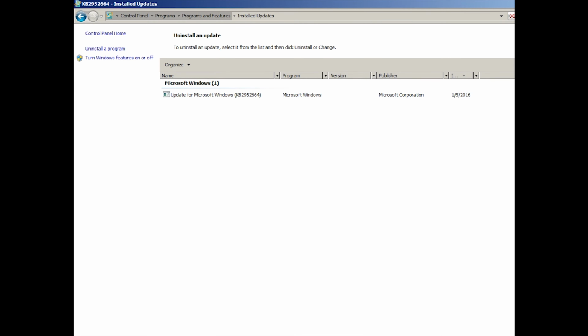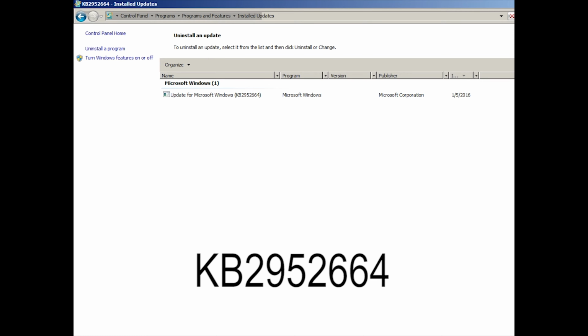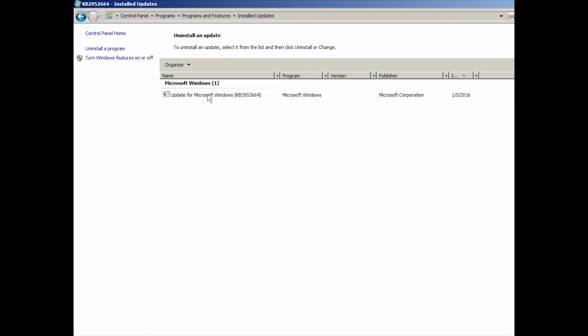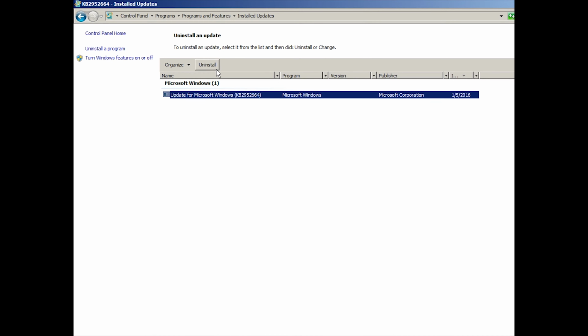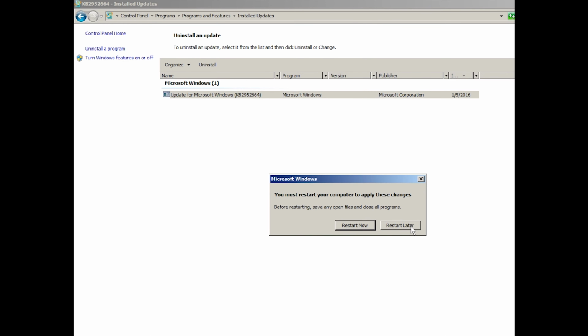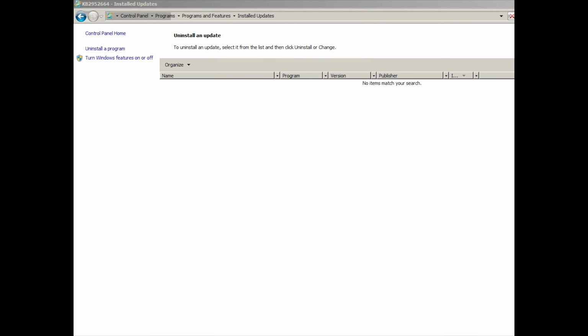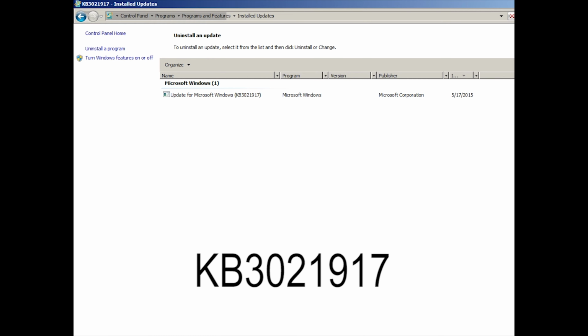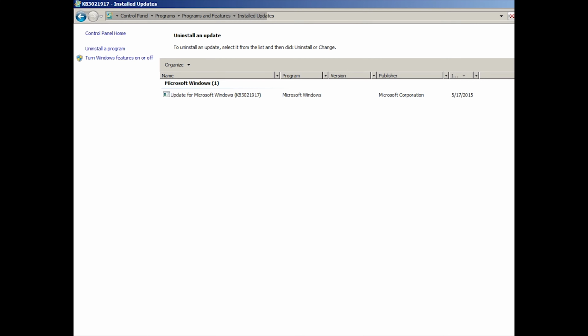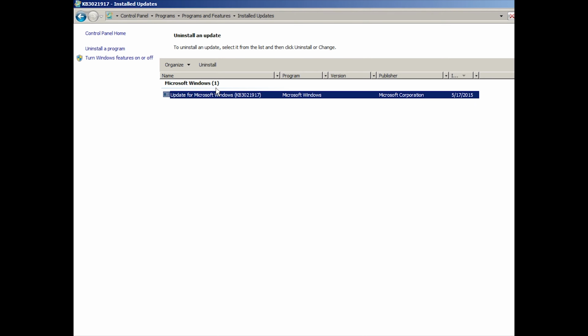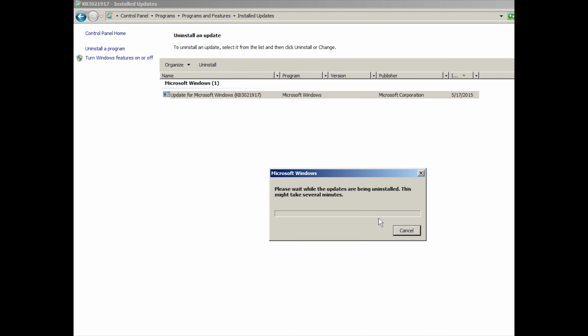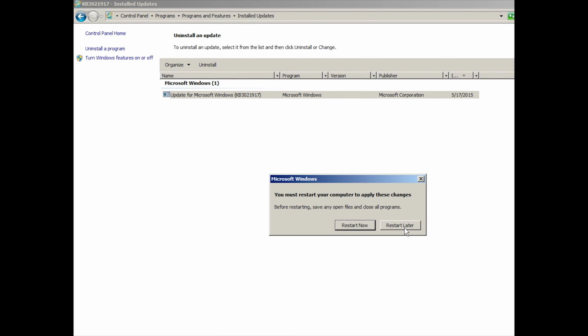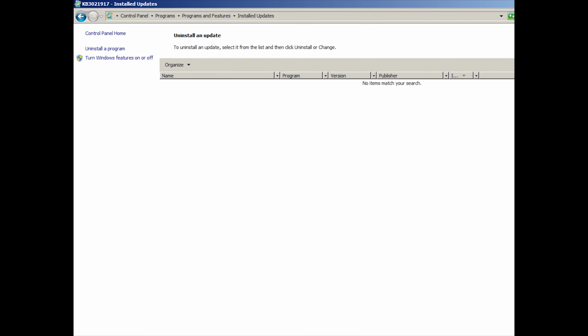The second one is KB2952664. And again, I found it, selecting and uninstall. The third one is KB3021917. Again, we're going to uninstall it and tell it to restart later. When that's all done, we're going to reboot your computer, which I'm doing, and we'll come back as soon as my computer's rebooted. It's going to take a few minutes.